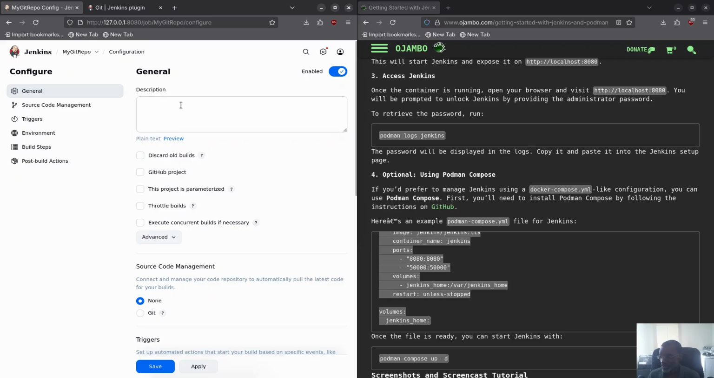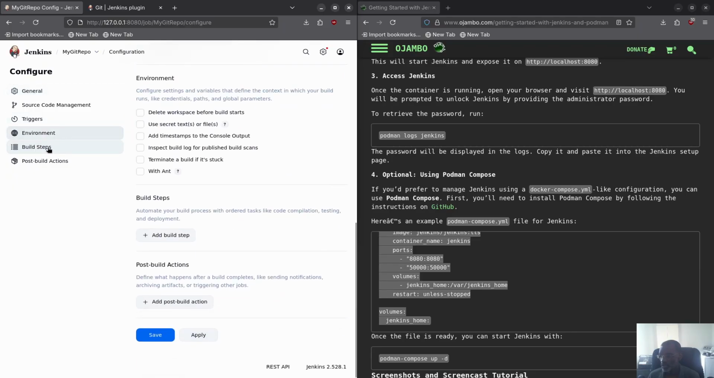So when we come here, under the configure pane, you see there's general, source code management, triggers, environment, build steps, and post build actions. So the one I want to pick is simply build steps. Okay, so what I want is build steps. You see I clicked on build steps here.